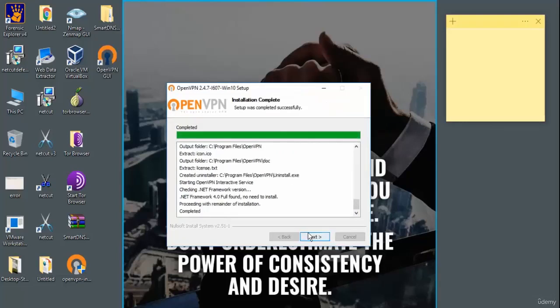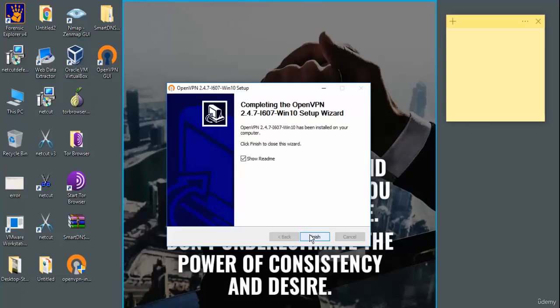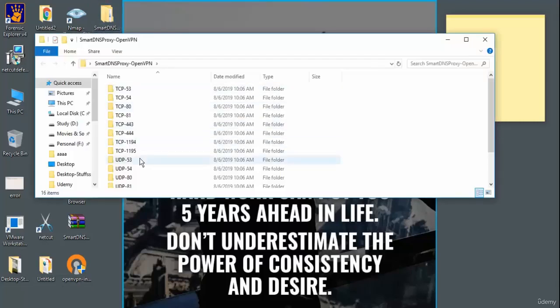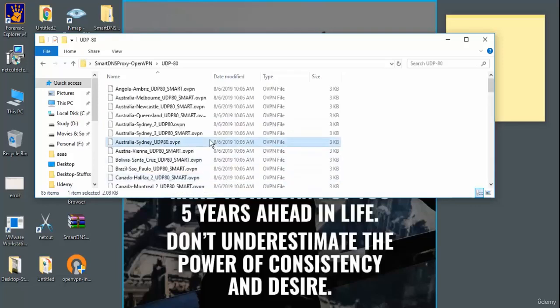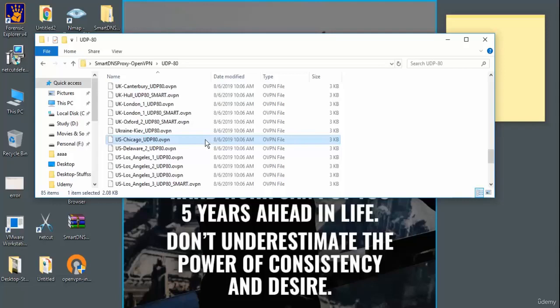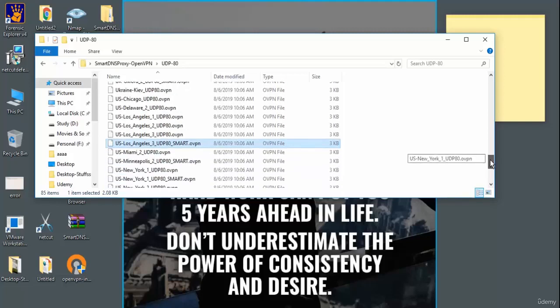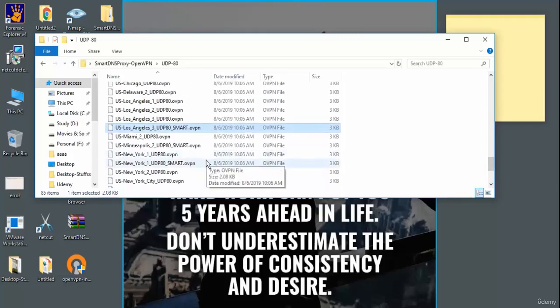So the setup has been completed. Now click on next and click on finish. So we have successfully installed our OpenVPN client. Now let's head up to the configuration files, open the folder, and here you can use any of them, but I recommend using TCP 443, or you can go for UDP 80, right? And from here you can use any configuration file which you want. Let's say select this one and this one as well.